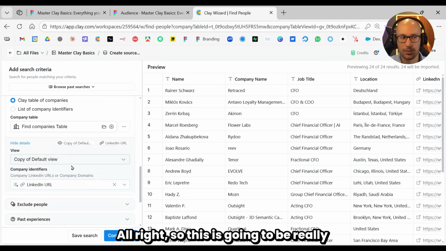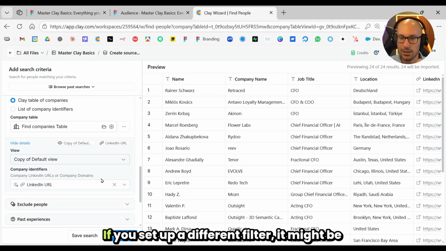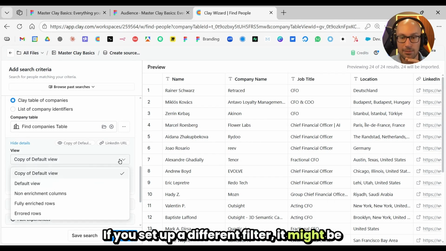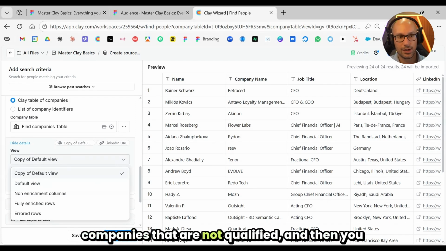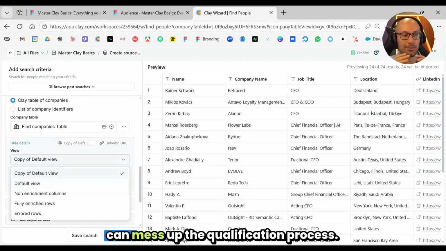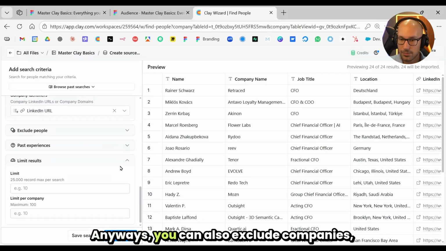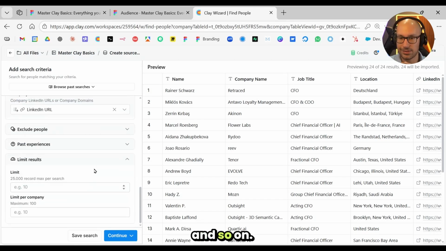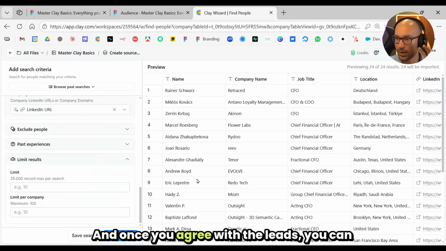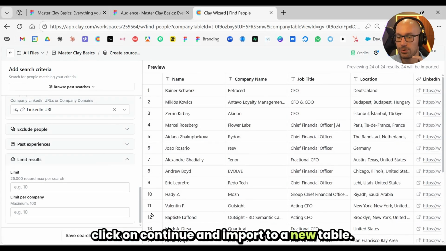All right, so this is going to be really useful to know because if you set up a different filter, it might be that you're selecting another filter with companies that are not qualified, and then you can mess up the qualification process. Anyways, you can also exclude people that you have in other tables and so on. And once you agree with the leads, you can click on continue and import to a new table.